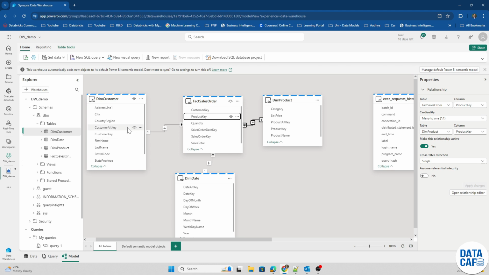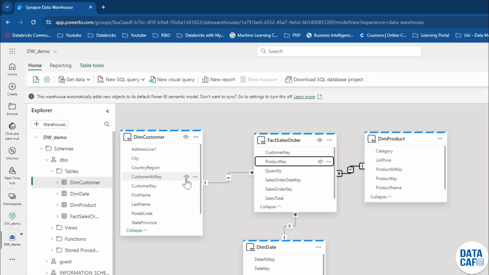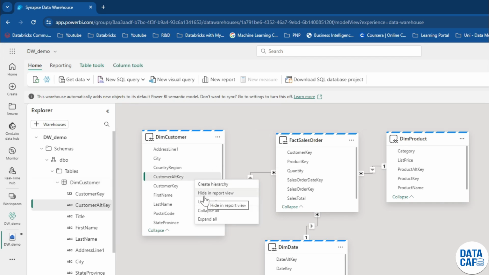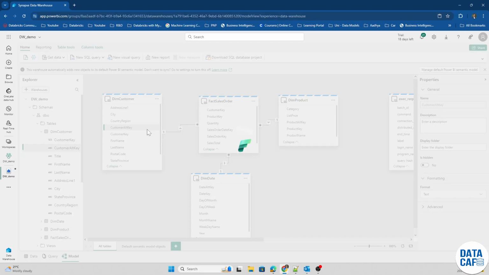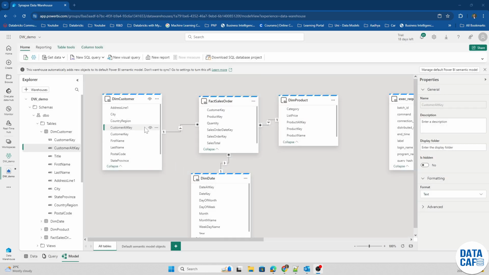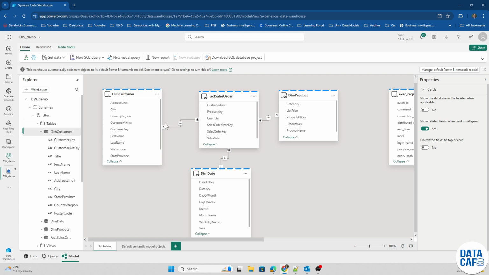One thing I have to highlight here: you can see there's a visibility button. If you click on this menu, you can hide those columns from the report view. Then automatically it will not display in the report layer when you are developing the dashboard or a report. That feature is there in the Fabric environment. For development purposes, we can use some keys, but they will not reflect in the presentation layer when we are developing Power BI reports. Yeah, so I think all the configuration has completed for the data model.